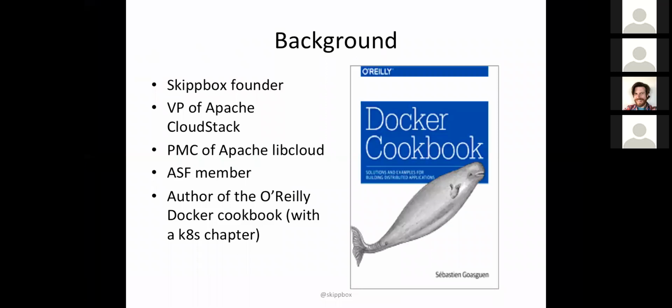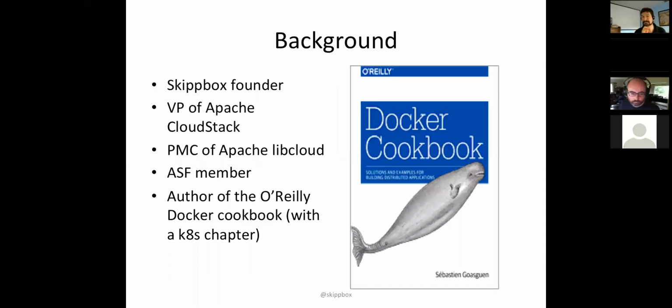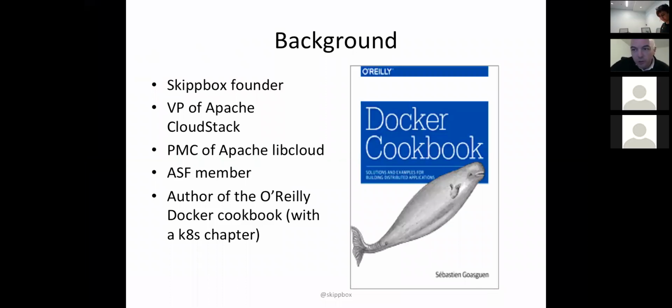Background, I know Rob is there, but I work quite heavily with the Apache Software Foundation. I wrote the Docker cookbook. There we go. Alberto, I have to keep muting you because you have a lot of background noise. I wrote the Docker cookbook, which has a Kubernetes chapter with some help from Joe Beda.